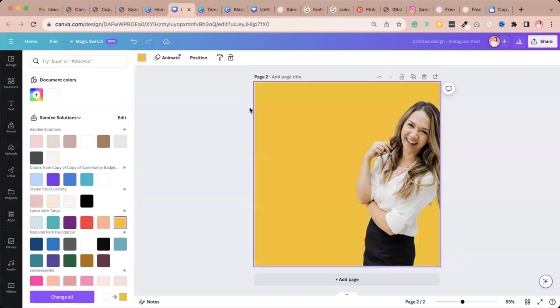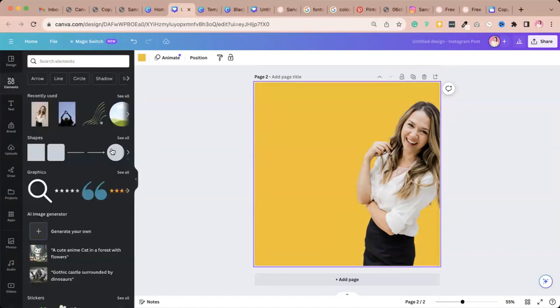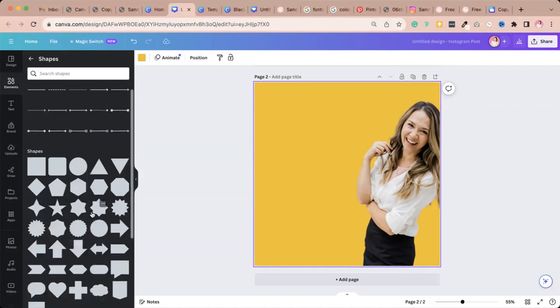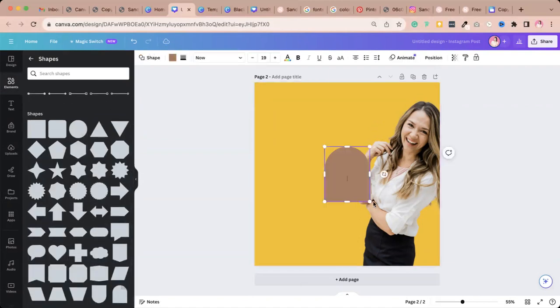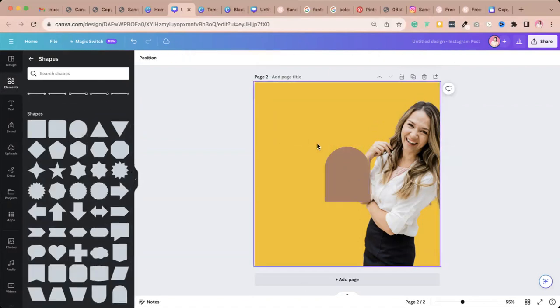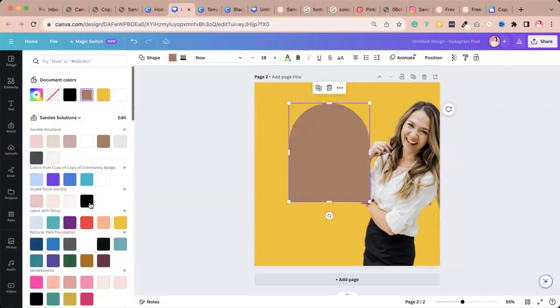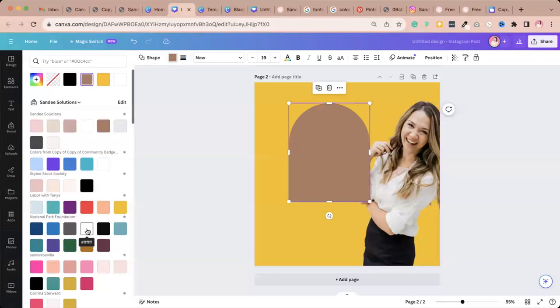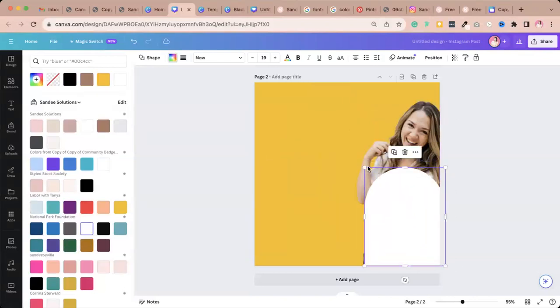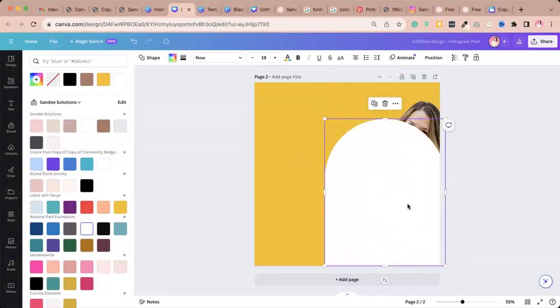And then you can add another shape. Let's go to elements, then add another shape here. Let's say this one. And let's say I wanted this to be white. Okay.